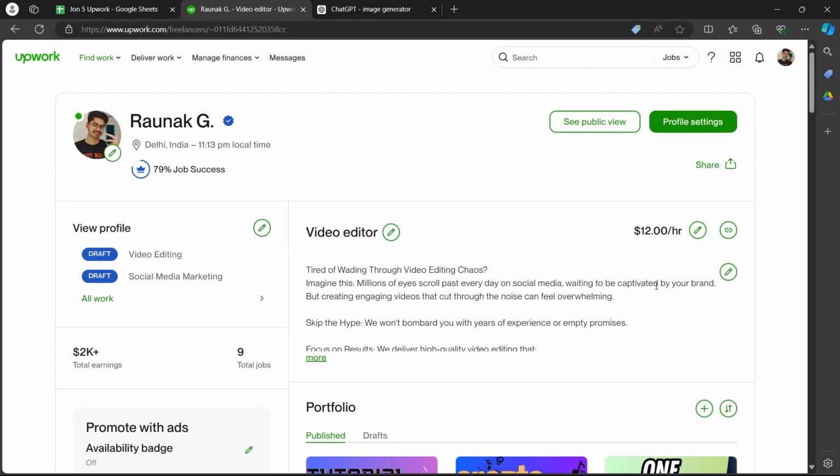Now let's dive into the skills and experience section. Upwork allows you to list up to 10 skills, so make sure you choose those that best reflect your expertise and are relevant to the jobs you're targeting. Use the specific terms that clients might search for, like graphic design, SEO writing, or web development.